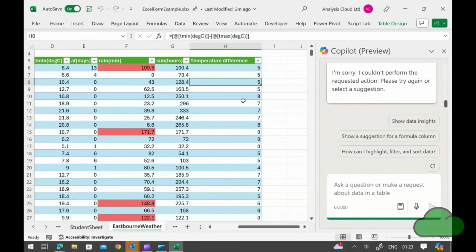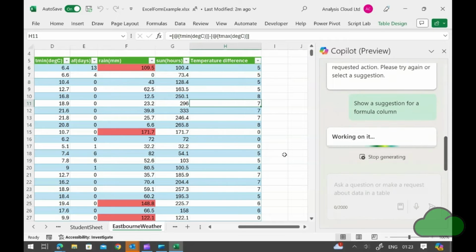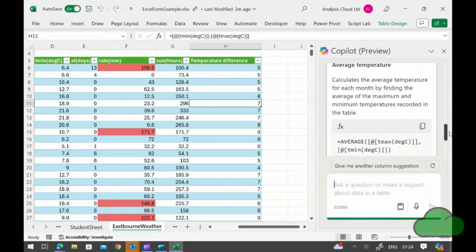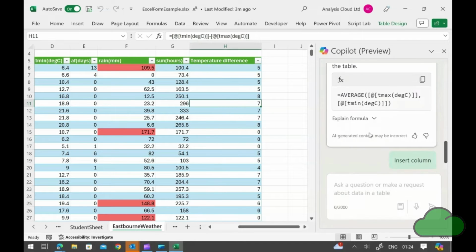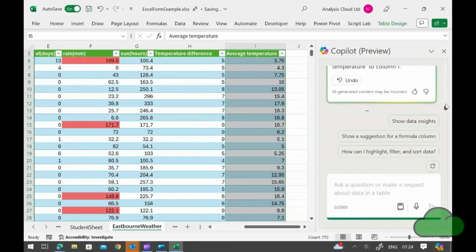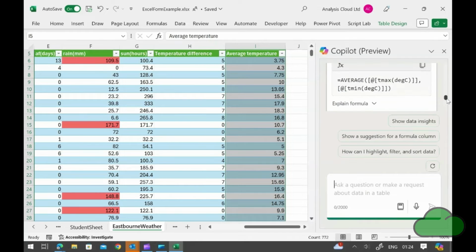The next test is using the suggested question as shown: show a suggestion for a formula column. Here, it provided the formula to find the average monthly temperature, but only by dividing the sum of the max and min temperatures by 2. So, not a very accurate suggestion.